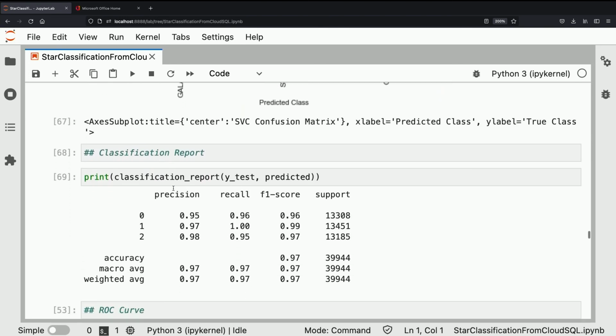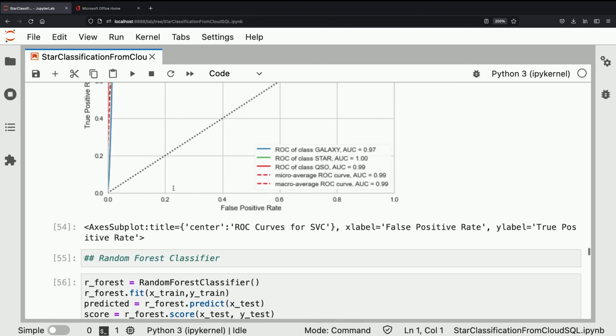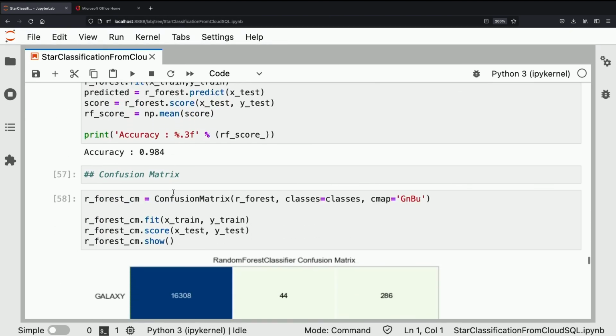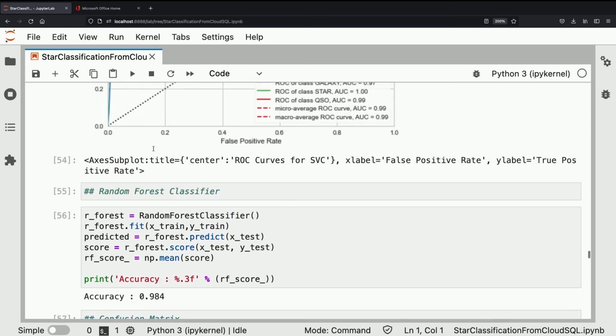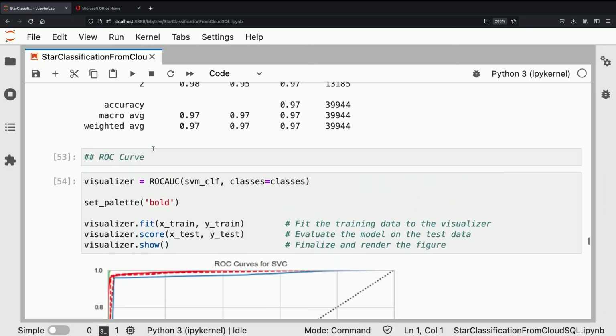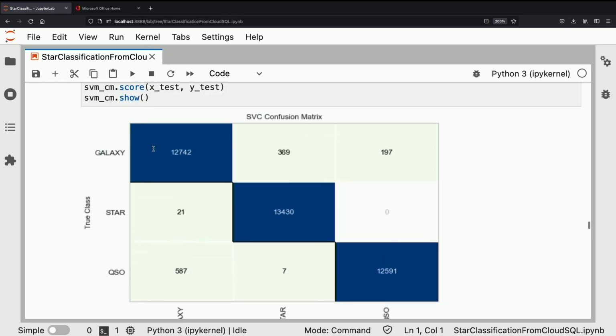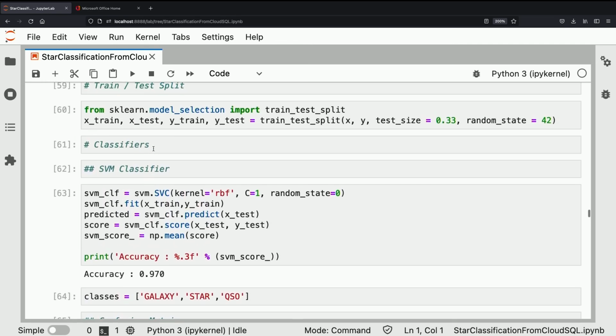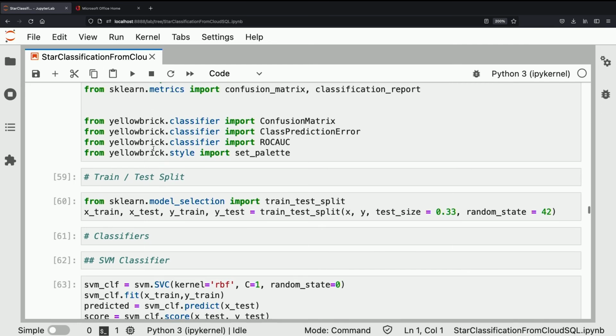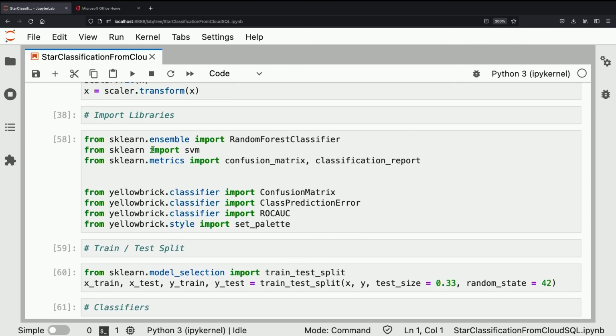Let me go down further on. Okay, I just wanted to show you this. So this is something that I've computed earlier and it gave me an accuracy of 0.984. And what I did earlier was I actually used some algorithms to remove outliers from this particular data.